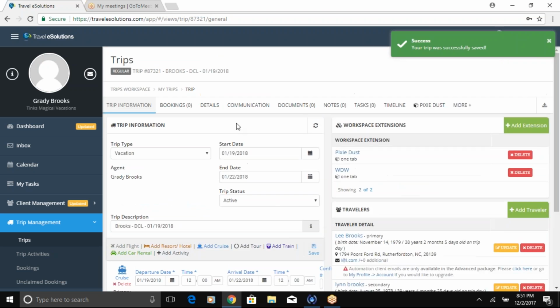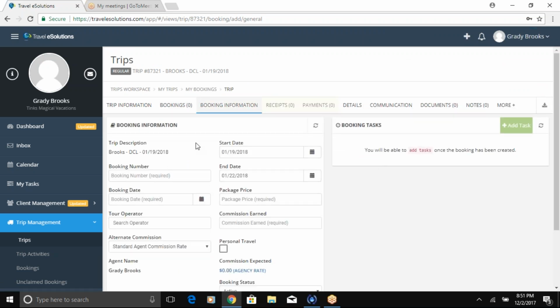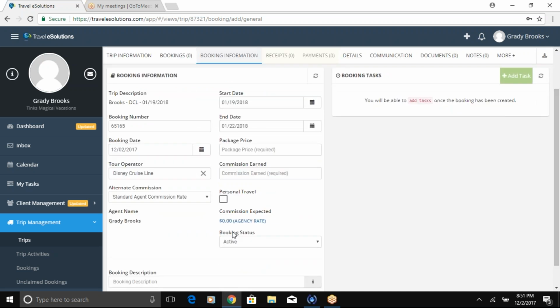Now, we're going to do the booking on this. And we're going to go ahead and go through this. This is the same every time. Booking number. The date would be the day that they booked it. The operator, Disney Cruise Line. And again, standard agent rate.